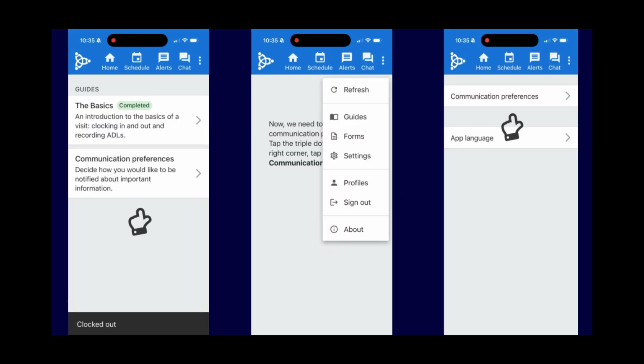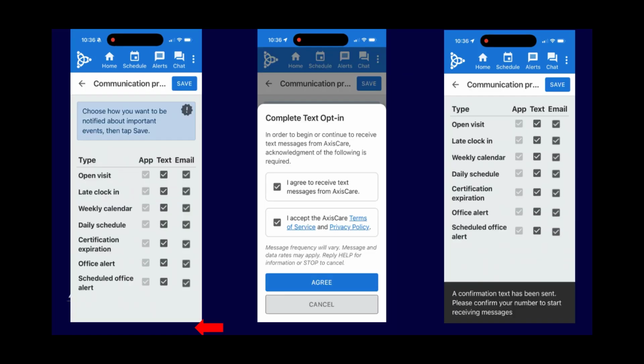Next, let's set up your communication preferences. Communication is one of the biggest advantages of AxisCare. The system allows AllCare to communicate directly with caregivers regarding schedules, open visits, office announcements, compliance reminders, and other important information. Select Communication Preferences. Tap the 3 dots in the upper right-hand corner. Select Settings, then select Communication Preferences again. We strongly encourage caregivers to enable both text messages and email notifications whenever possible.